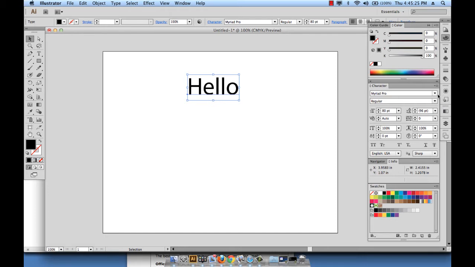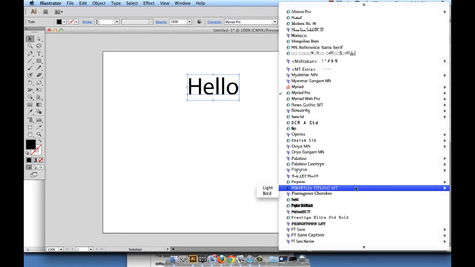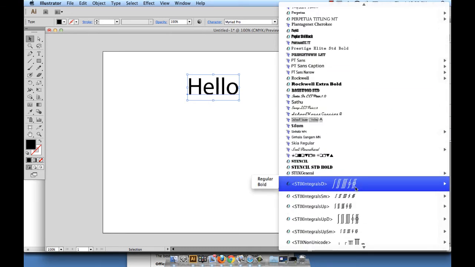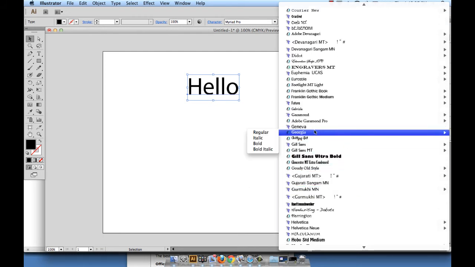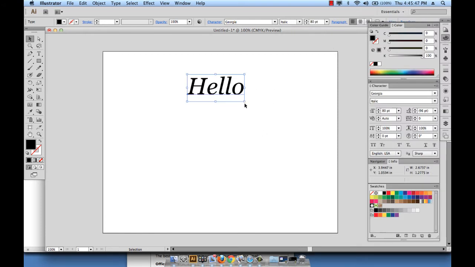Okay, so let's change the font from Myriad Pro to, let's say, maybe Georgia or something. Let me look for it. It's right here. And then if certain fonts have additional options like regular, italic, bold, I'm going to select italic in this case. So this is the word hello in Georgia italic.